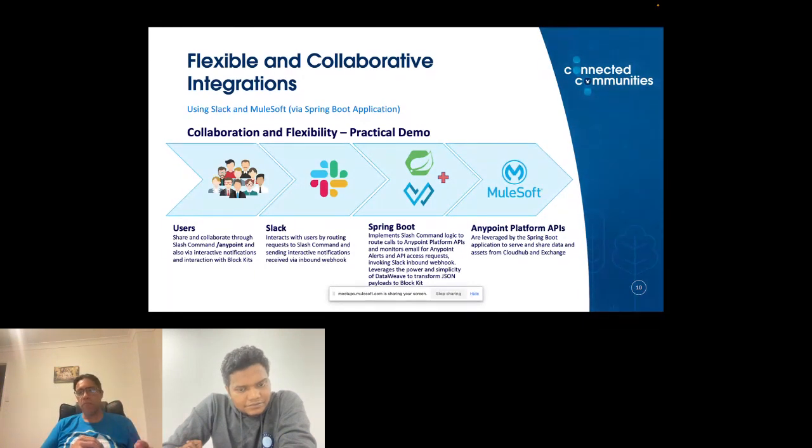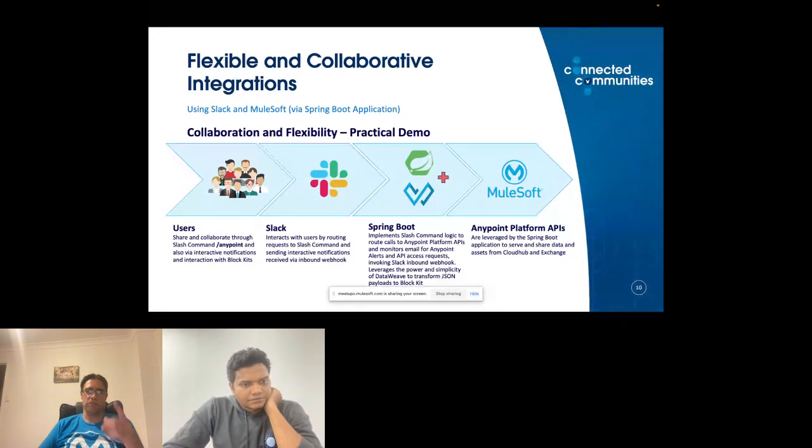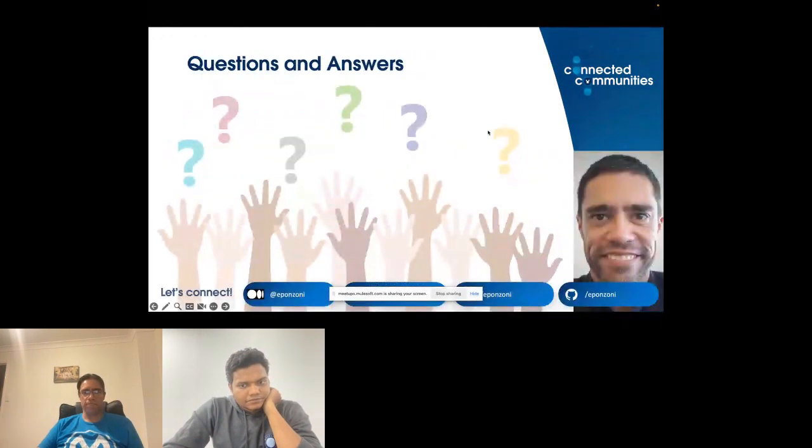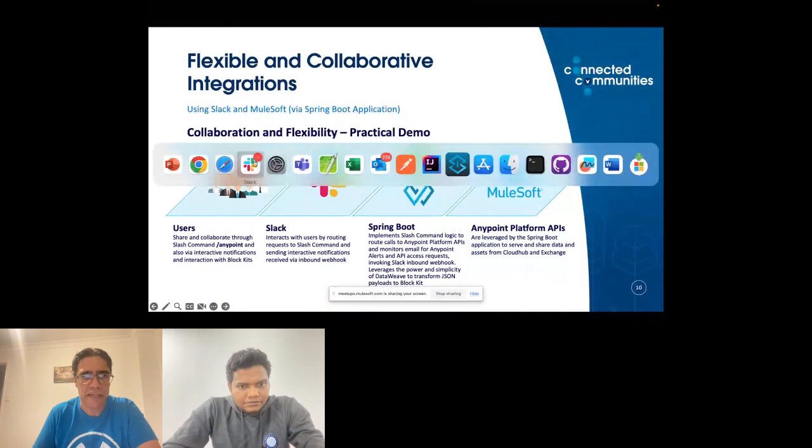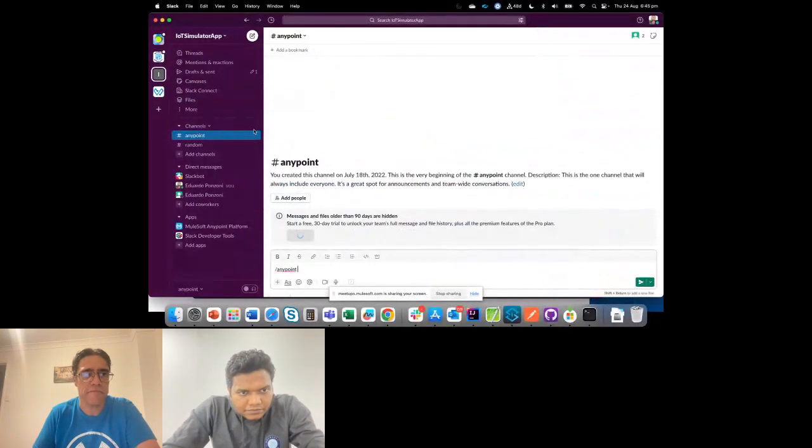Now, the fun part of this, and I'm pretty sure some of you might like, is the fact that in Spring Boot, I'm not just calling the Anypoint Platform APIs, I'm also using DataWeave embedded into the Spring Boot application. So to generate all of those block kits, I'm using DataWeave instead of creating or using any JSON library. I'm transforming all of that using DataWeave, which I'll show shortly. So let me just switch here to Slack and start demonstrating some of that stuff.